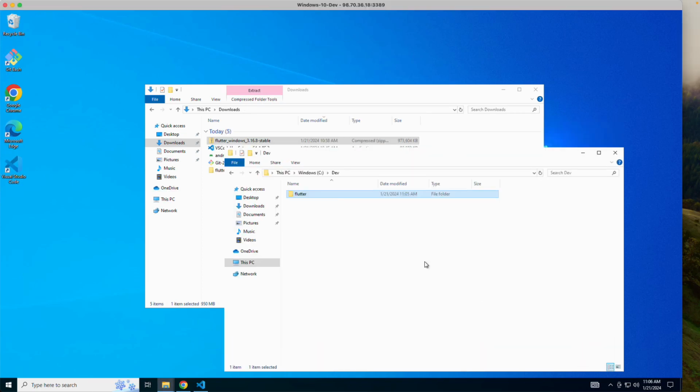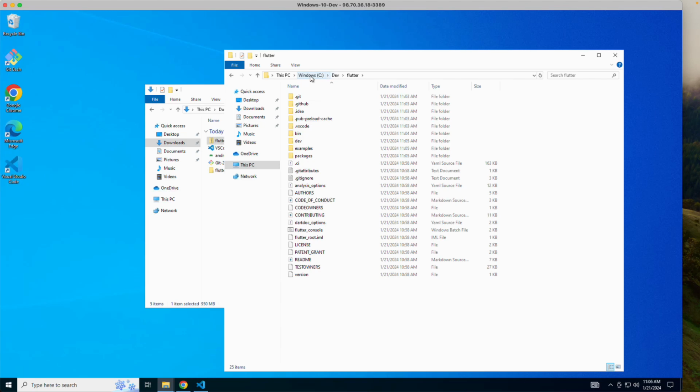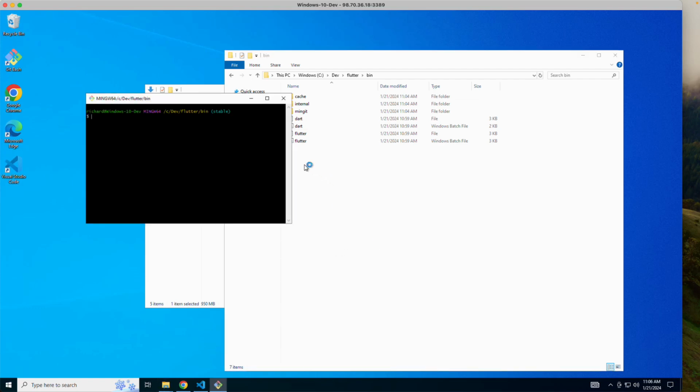And once the copy or the move has been successful, we will just open up that particular folder over here, and we are inside this particular C drive and then dev and then the Flutter folder over here, and we'll go inside the bin folder over here, and we'll open up the Git Bash over here.